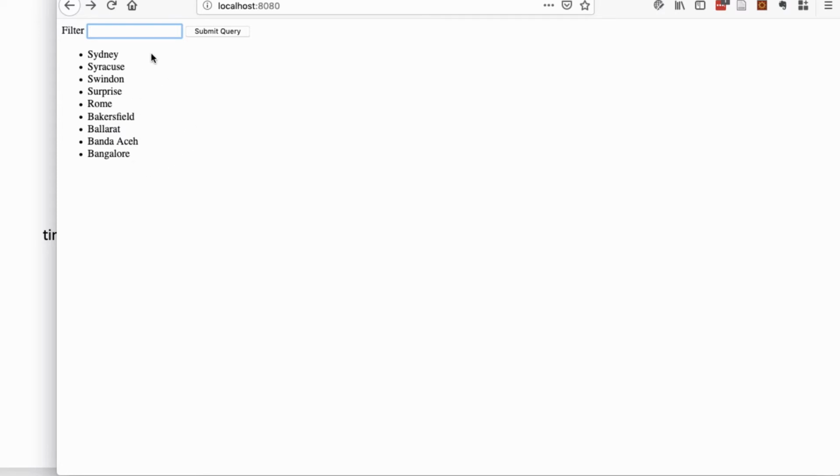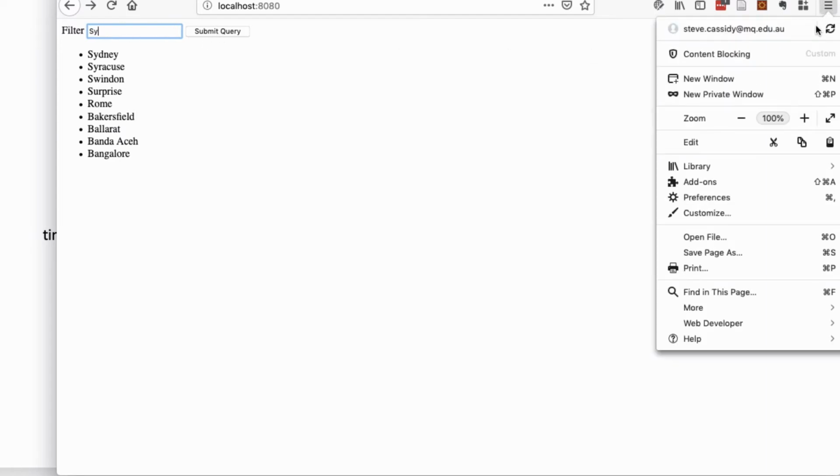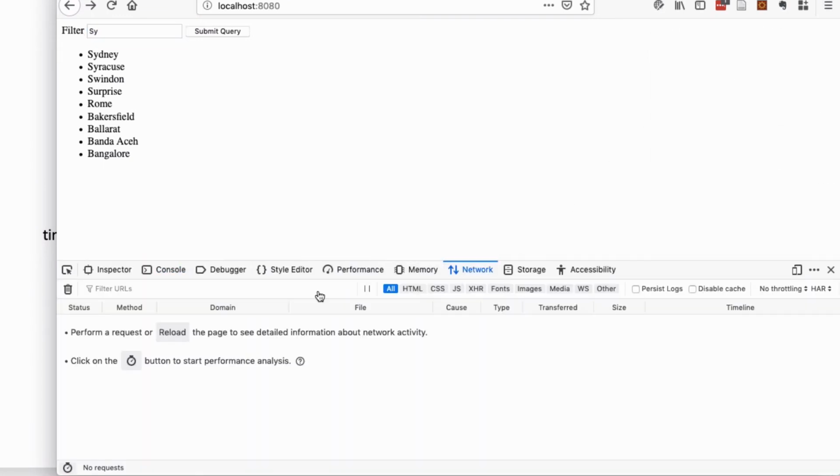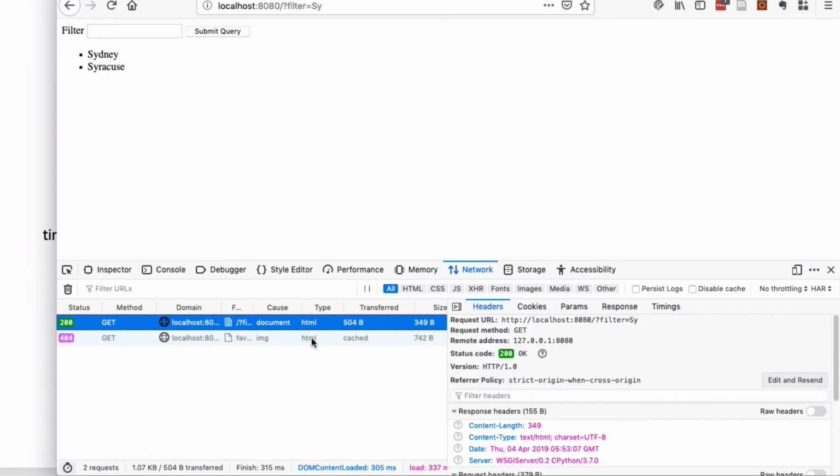Now, if I would like to filter this list of cities, the old traditional way of doing that is to have a form, and I have a form here in my page. If I want to find all of the ones that begin with SY, I would fill that form out and submit that request, and let's have a look at the web developer tools here, and particularly the network tools. So I fill that out and I submit my query. That will send a GET request off to the system with filter equals SY.